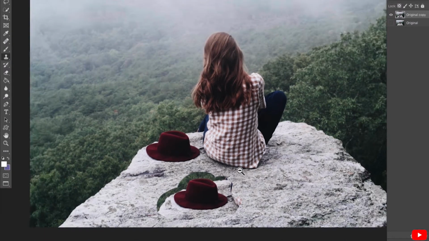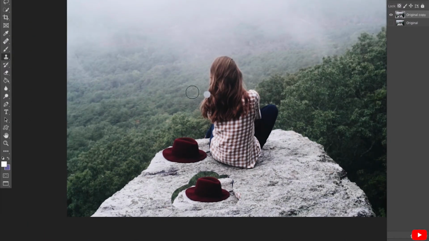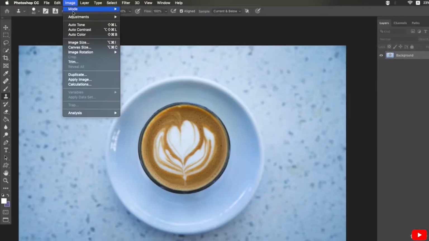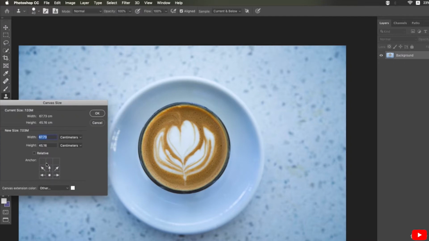Next, we will be teaching you how you can extend your image without stretching it using the clone tool. First, increase the canvas size and use the anchor point to the top of the image.